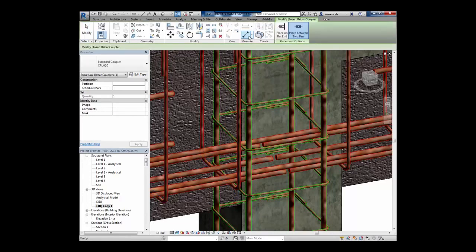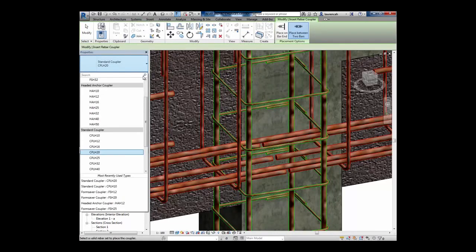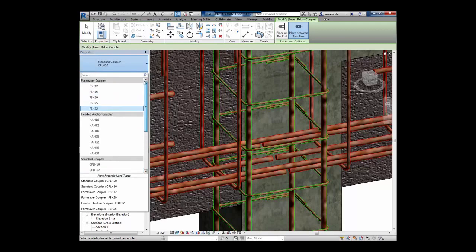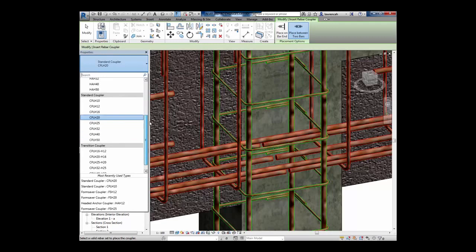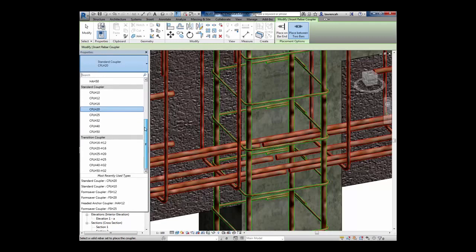If I select this tool, we have a number of different couplers that we can actually use. These are family files that can be completely customized, so you can edit family and create your own couplers if you require. You'll notice we have some anchors if we want to, or we have sort of standard couplers or transition couplers. In this case, I'm going to use a standard coupler.